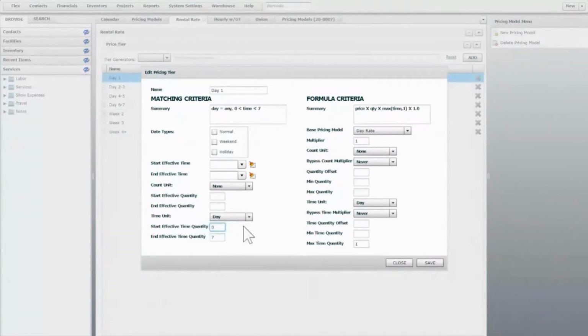Once we've decided that this applies, we then have the formula of what we do with it. This is important because I said this is just day one, but I want this to apply in day 0 through day 7, and I will show you why. There's a key thing on that. So I've said it's going to apply the base pricing model of the day rate. We have a day rate in case we're using the regular as-entered system. And I still just want to multiply it by 1 because I'm just trying to charge one day rate for the first day. Again, I'm skipping all this middle section because we're not doing anything with count.